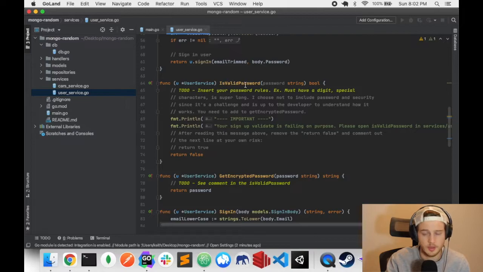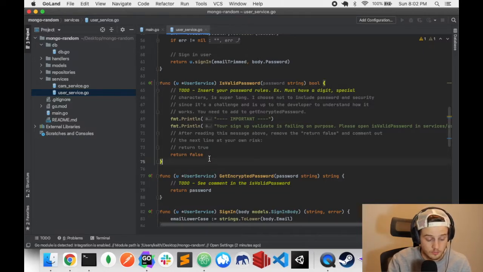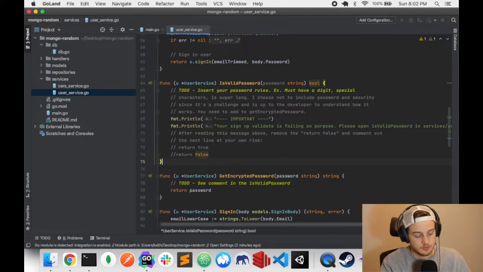If I scroll down to validate password, I explain it more, but pretty much this is a development starting point. You can add your own bcrypt and figure out security and password encryption on your own. So as a result, every time someone tries to sign up, no password is valid. I'm gonna switch this to be true because I'm okay with any password, and it's always assuming it's gonna store in plain text. And I'm okay with that just because this is just a demo.